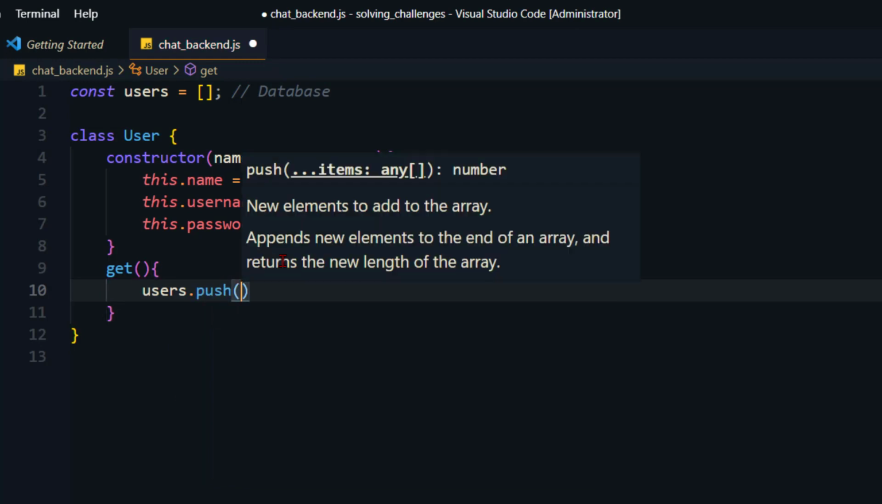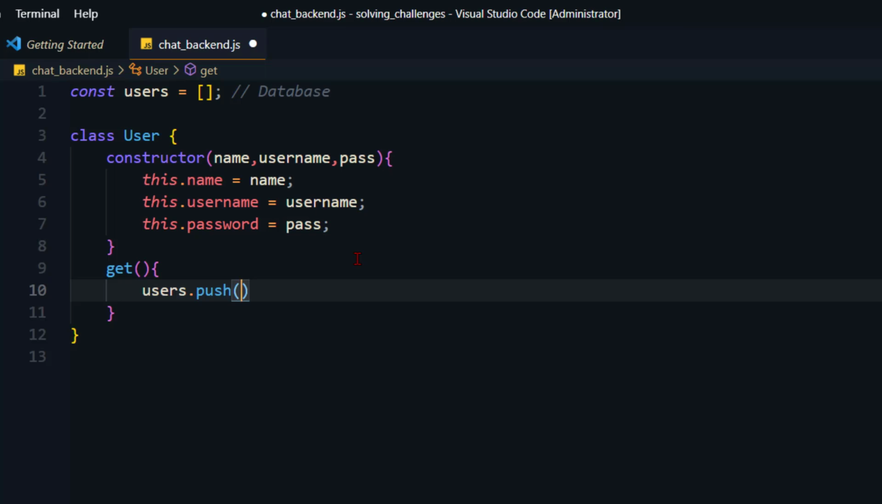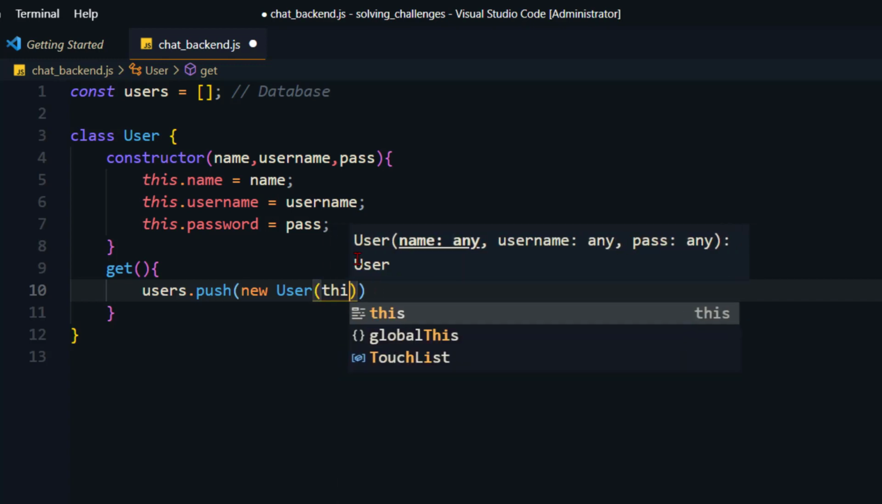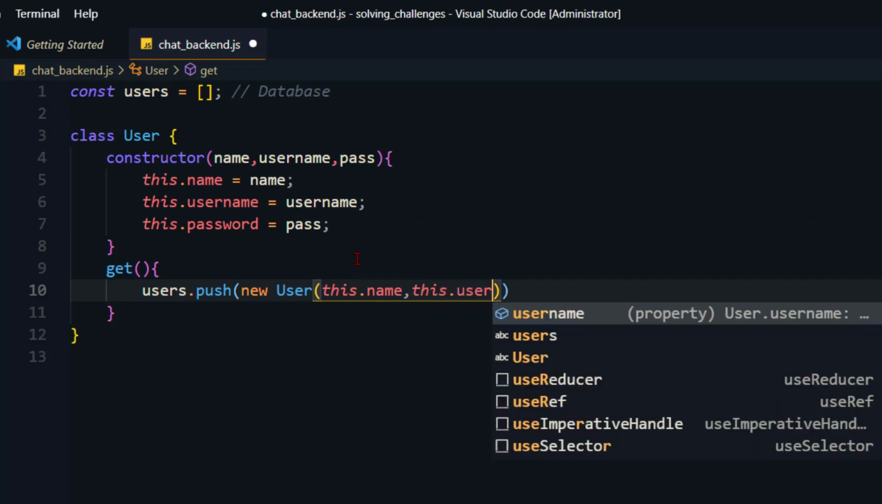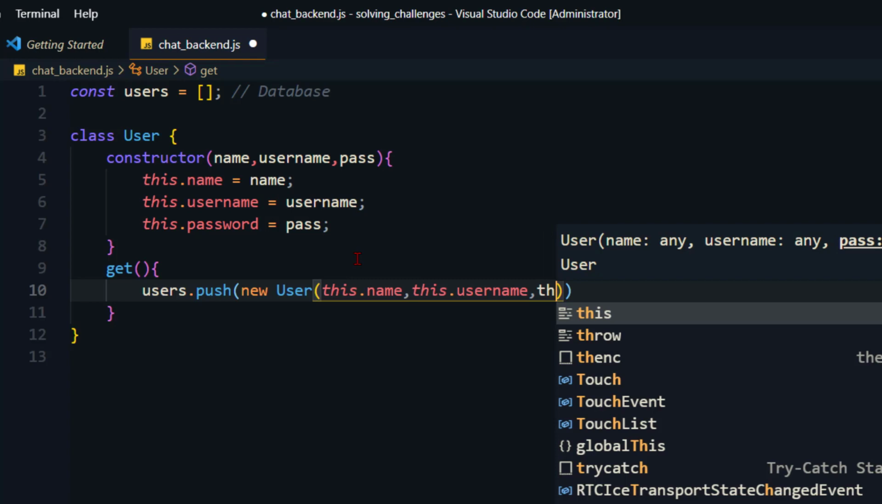We're not going to work with append, we're going to do push. Why? Because when you use append, you are adding the user like user over user. But when you work with push, it's user after user. So the first one is the first one, the last one is the second one, and the next is the third one, and so on. So when we push, we're going to push a new user. That user has this name and this username, and the last thing is this dot password.